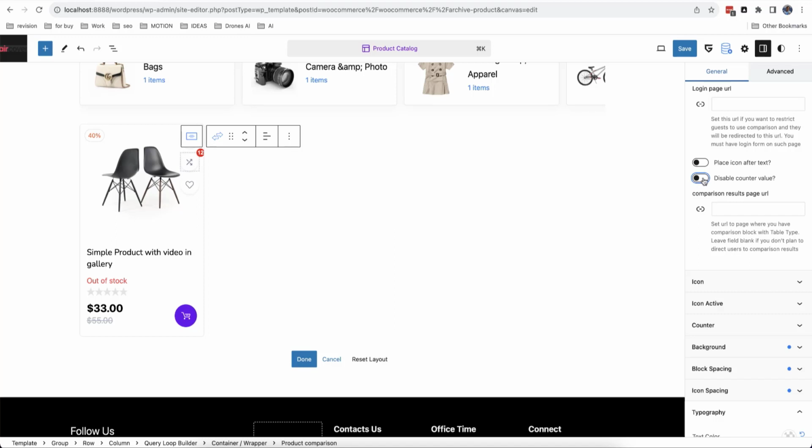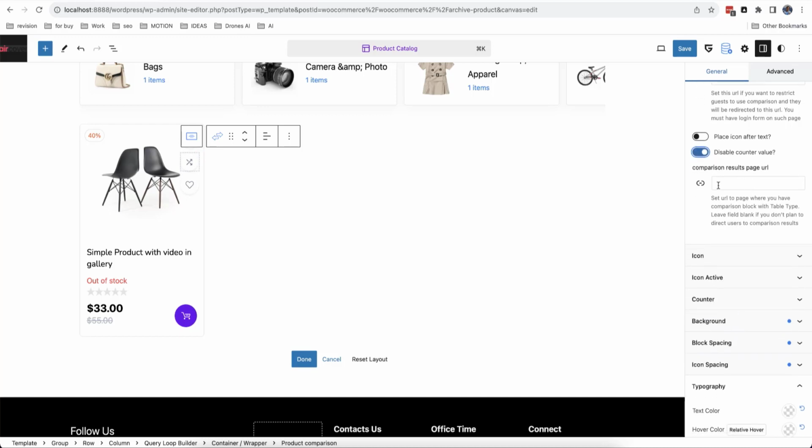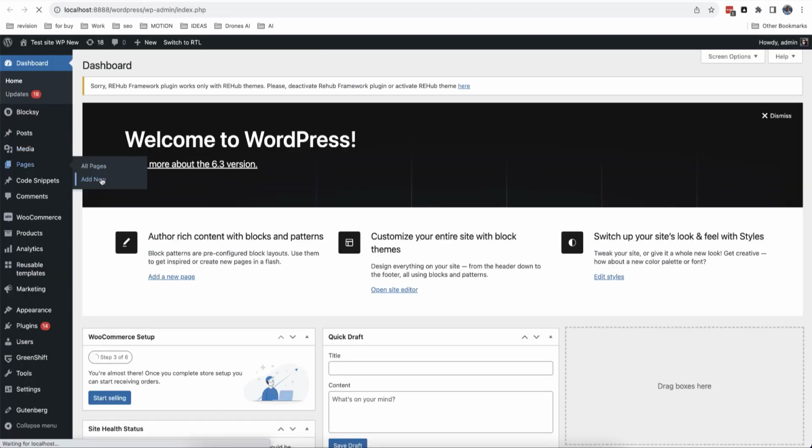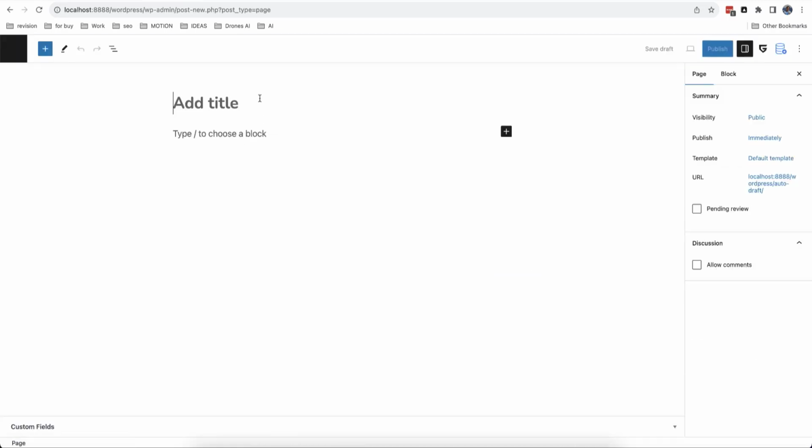And the most important option here is a link to the page where the products that are added to the comparison will be displayed. So to use this option, you need to create a new page. And to do this, you need to go to Pages here and click on Add New.